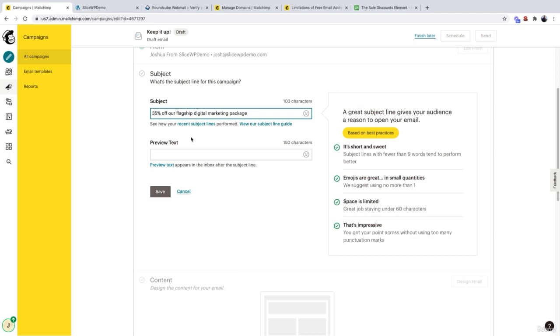And you can also see that MailChimp actually give you some live feedback on your subject line as well. It's short and sweet, which is great. Emojis are great in small quantities, but I actually haven't included any emojis in this email subject line, which is fine. You can do if you wish, but again, don't use any more than 1 as advised. Space is limited, so my copy is under 60 characters, which is great. And I've also managed to get my point across without using any punctuation marks. So again, all good on the email subject line.